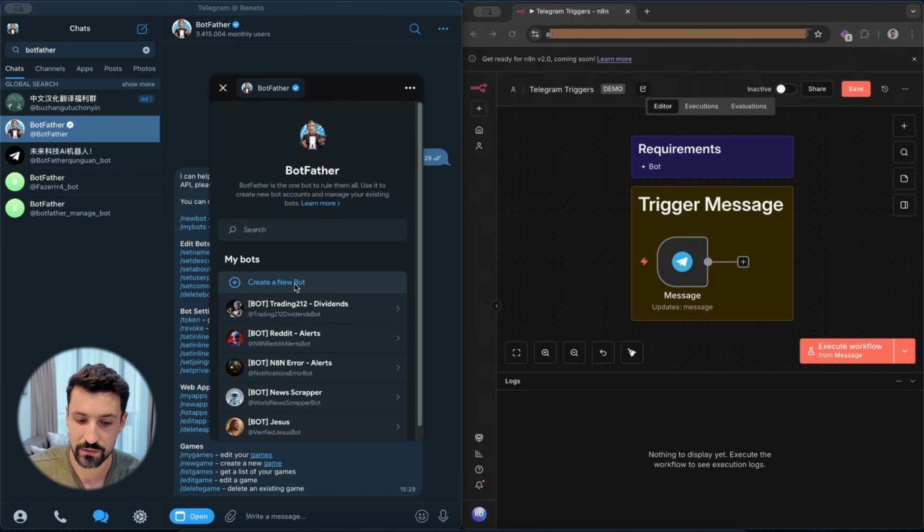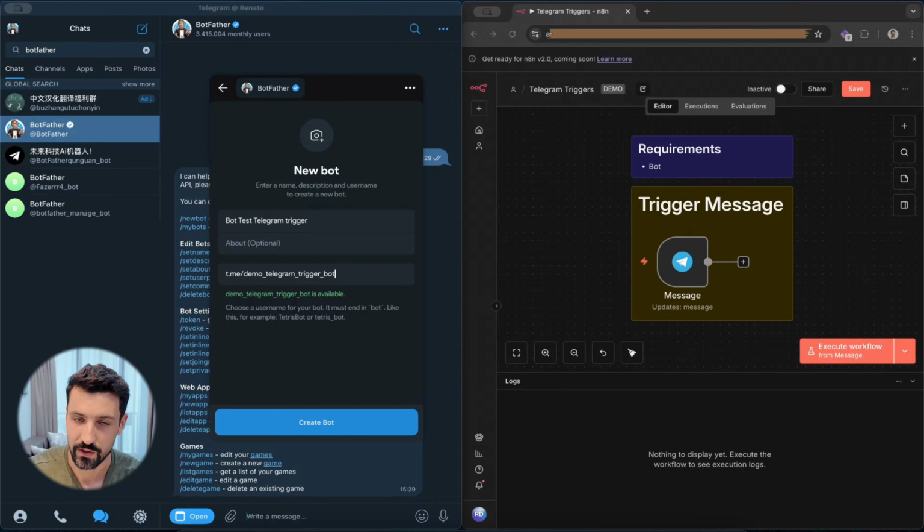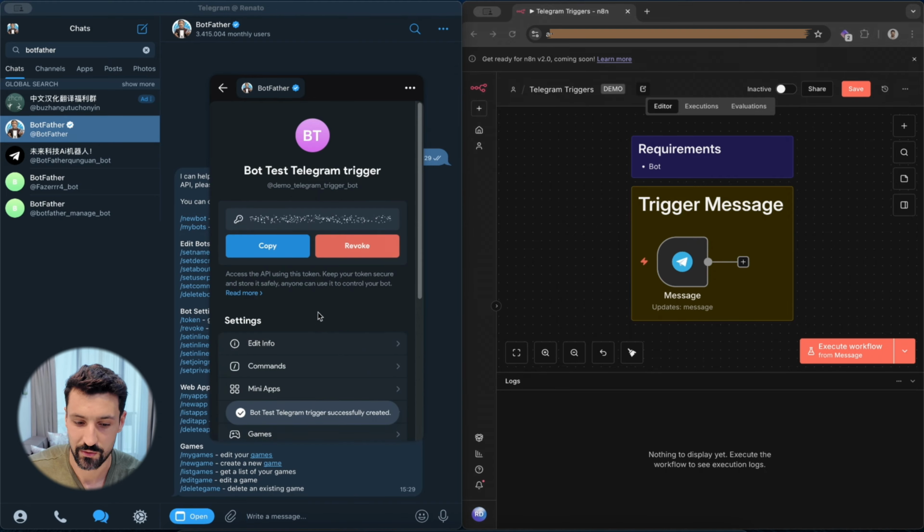We're going to create a new bot. Let's call it bot test Telegram triggers. About, we can leave it open, and the username, it actually needs to end with bot, as you can see here on the below message. So let's call it demo Telegram trigger bot. Okay, it's available. Let's create it. And we have our bot.